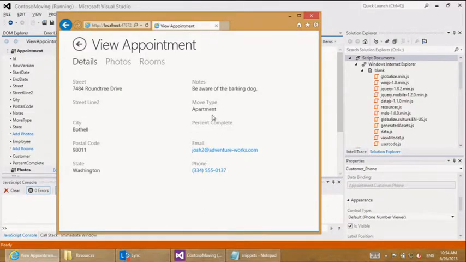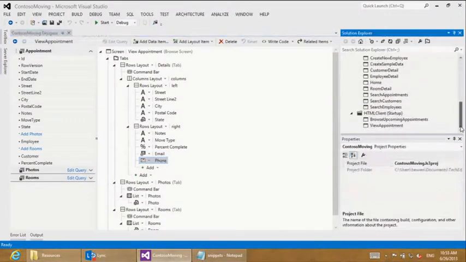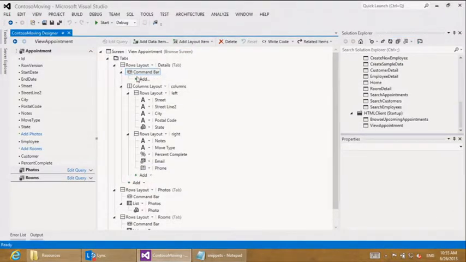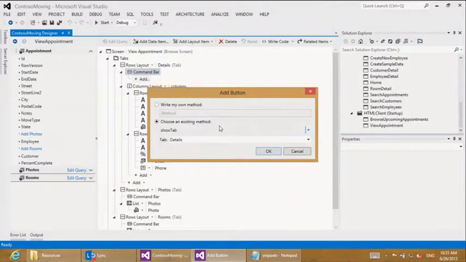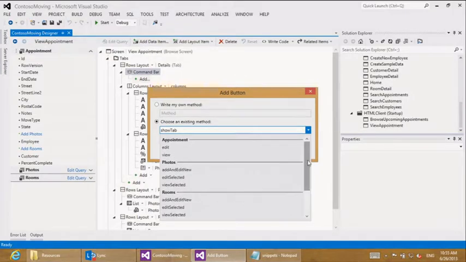Now, I see that something's wrong in this appointment, or I actually want to update how much stuff we already completed in this move. So let's add another screen to it. On this screen, I want to add the ability to actually edit the appointment. And we have a command bar up here. Clicking Add brings me to this dialog again, where we have a predefined action for each of the entities that you see on the screen: appointments, photos, and rooms.